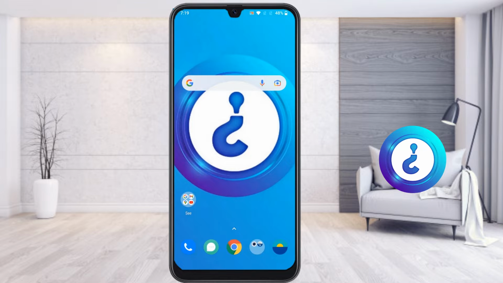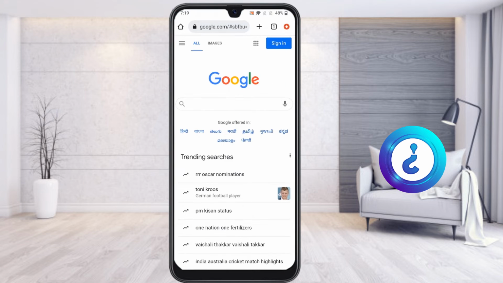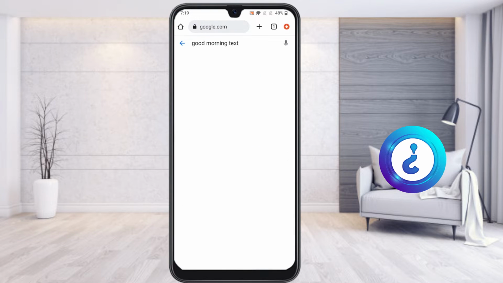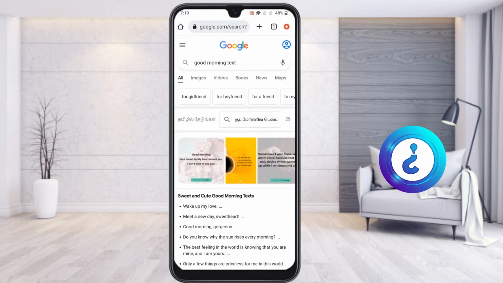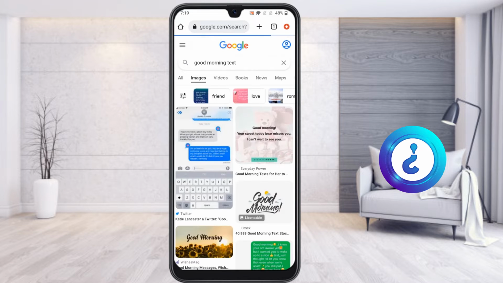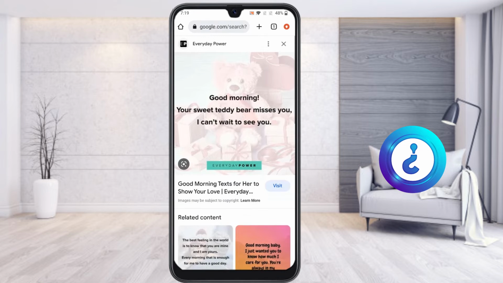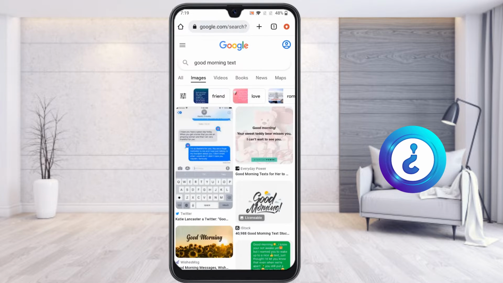From my mobile I just open the Chrome browser and search for a good morning message or any other messages which have an image. So this has the image. I need to convert this image into text. What do I have to do here? So how to convert from image to text?